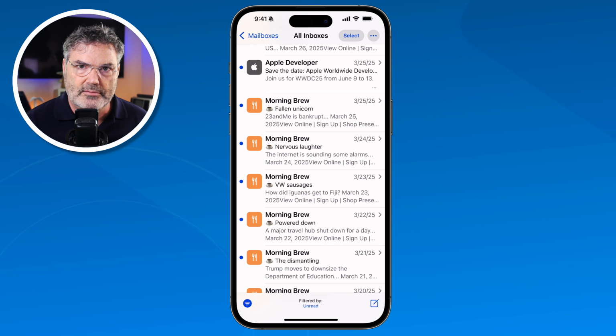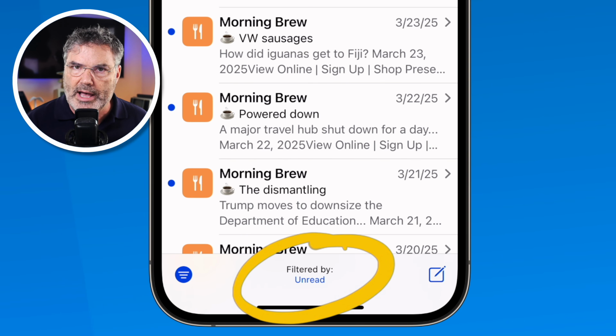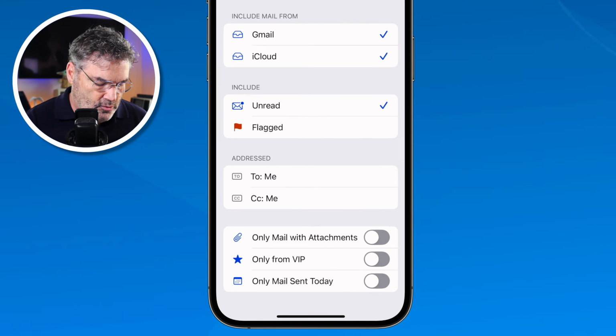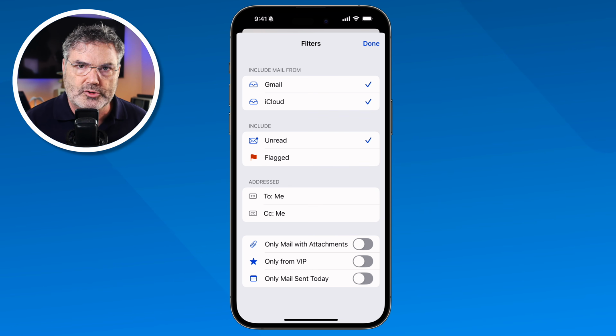Now, in addition to that, we're also able to change what these filters are. As I said, we could also set it to just show our email with attachments. So how do we change what this filter shows? Well, basically, all we have to do is just tap on filtered by at the very bottom. Again, it says filtered by unread, so when I tap on that, what I'm able to do is set what I want to filter it by.